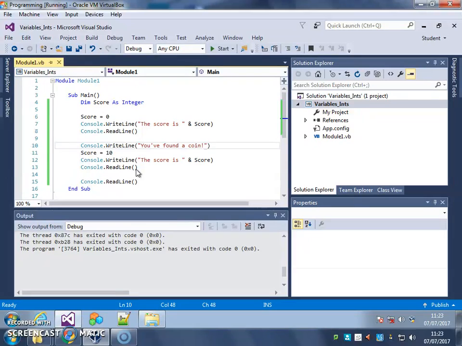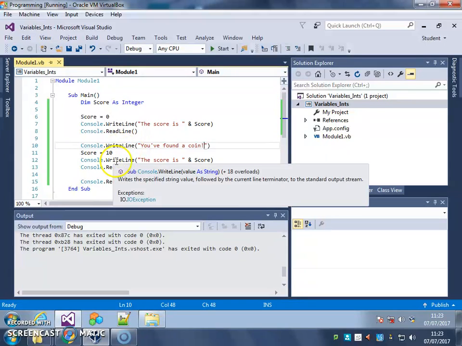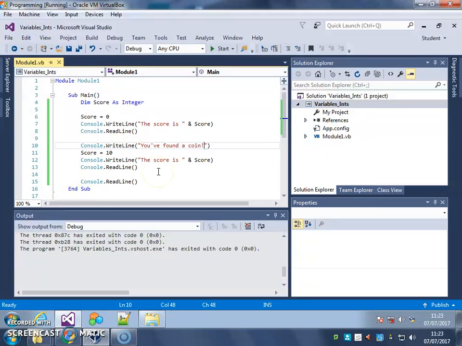So, have a go at creating a variable, an integer variable, and giving it different values, changing the number that's stored in there, and then printing it out. Once you've done that, move on to the next video.